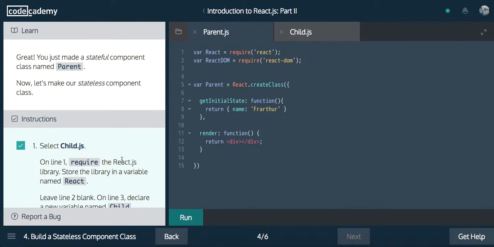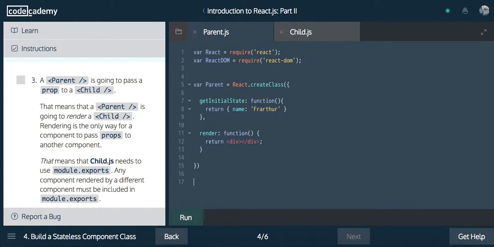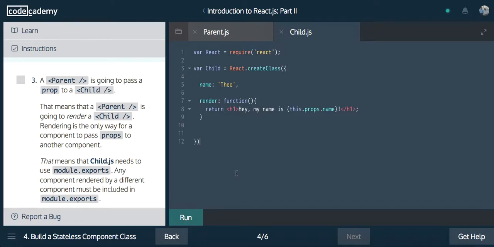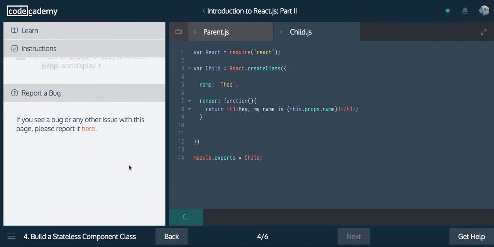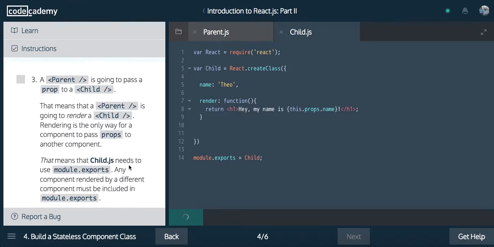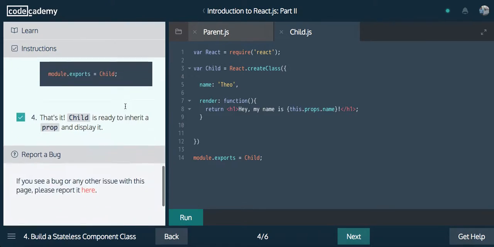Let me go back to 4. So we've got to do module.exports on the child. So we just export all of this functionality. We'll say exports equals child. And then once we get that out, let's run that, make sure that works. All we're doing is giving parent.js access to this once we add in a require statement. So cool. And that's it.